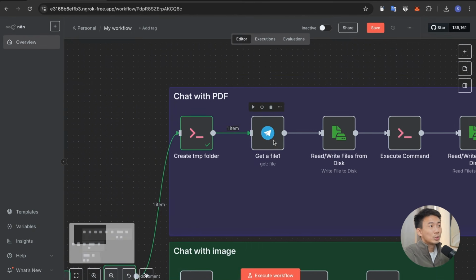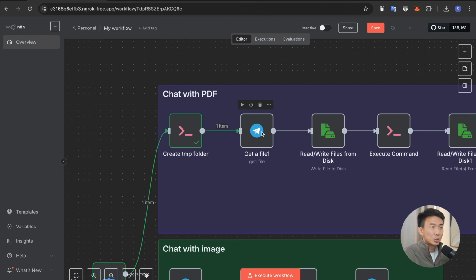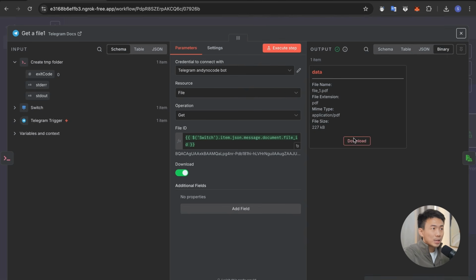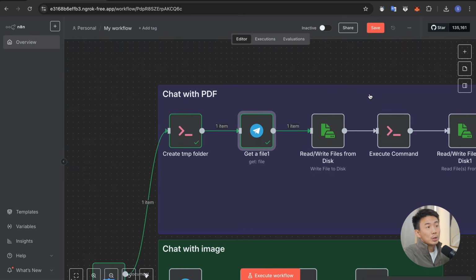Next, we use the node get file from Telegram. The structure is the same. Insert the file ID. We can then download the file from Telegram. Here is our PDF from earlier.